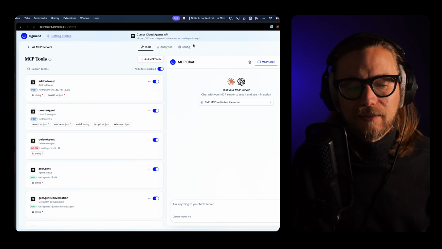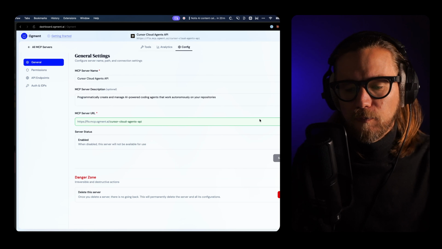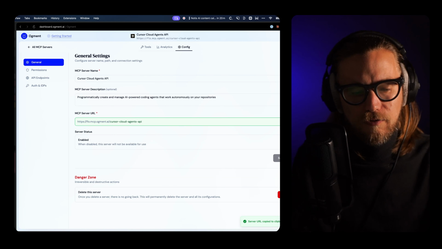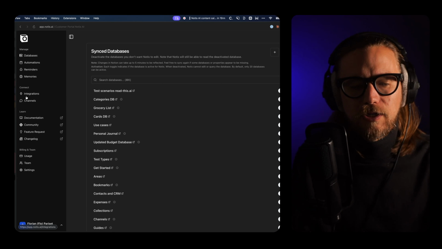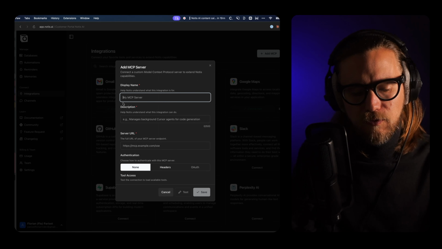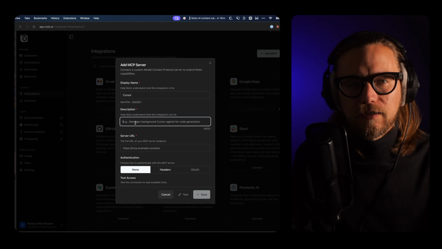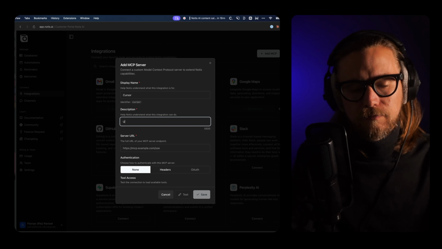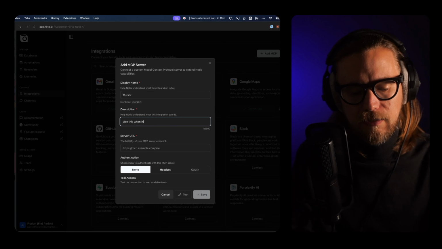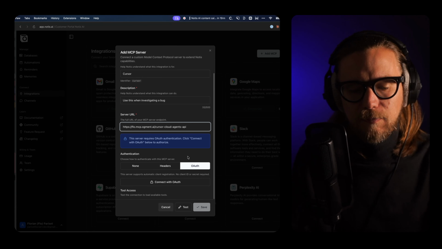So now we're going to connect this to Notis. We're just going to go over config and copy the URL of our MCP server. In the Notis portal, head over to integrations, click add a new MCP and name your MCP Cursor, give instructions to when your MCP should be used. Use this when investigating a bug, and add the URL to your Ogment MCP server.